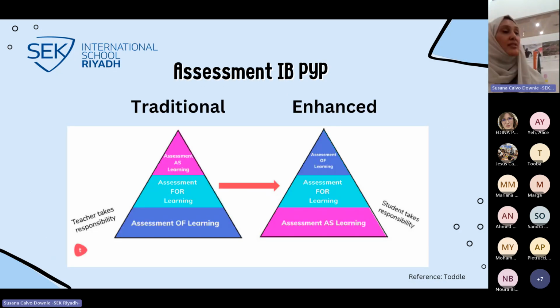Now, in a traditional school, you will have this sort of pyramid here, where they have assessment of learning, assessment for learning, and assessment as learning. Let me explain the difference. Assessment as learning is when the learner, your student, takes responsibility for their learning. It happens within each person.